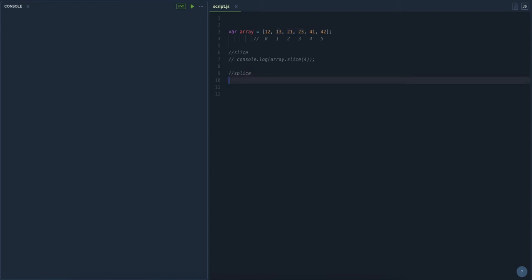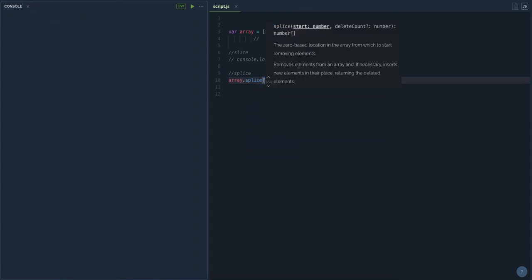So how splice is going to work is array dot splice. The parameters are going to be, as you can see, the start number and the delete count. Okay, and then there is an optional parameter. If you want to insert something, you can insert it.